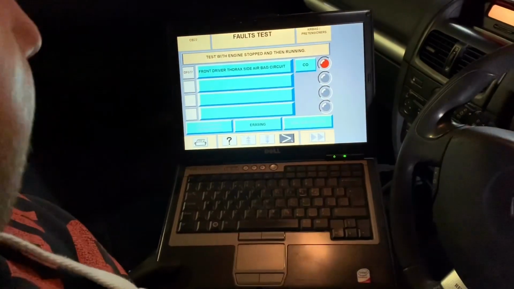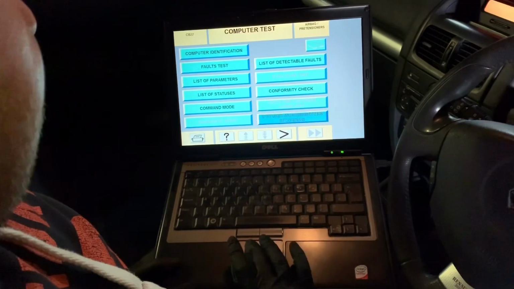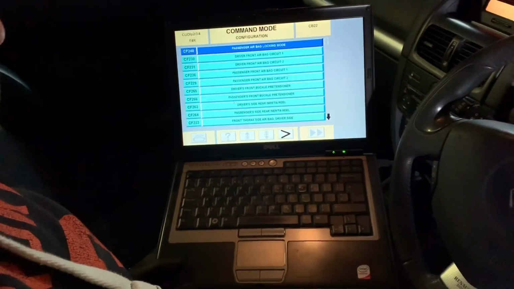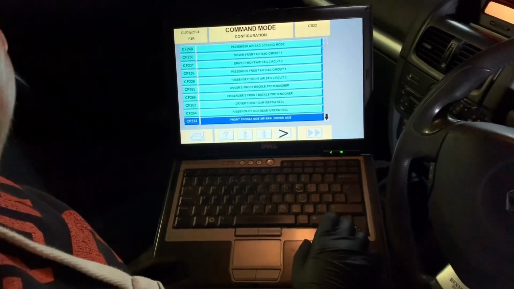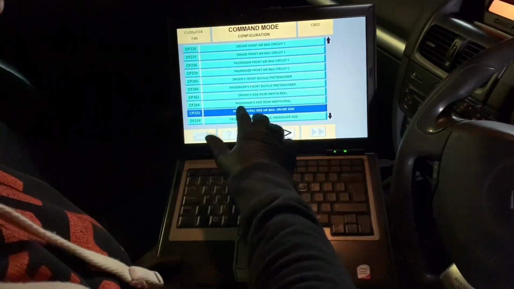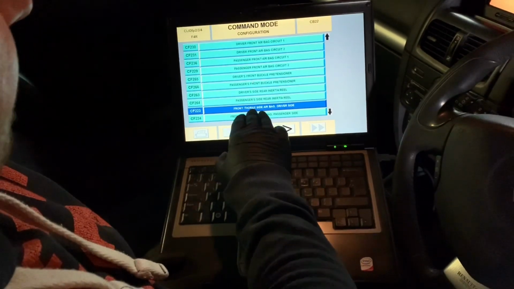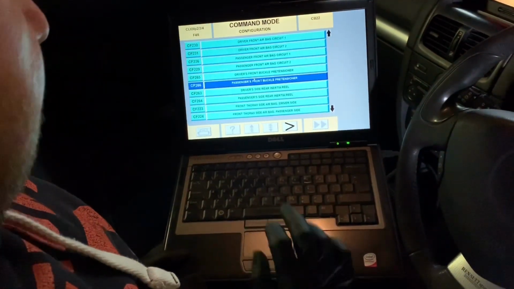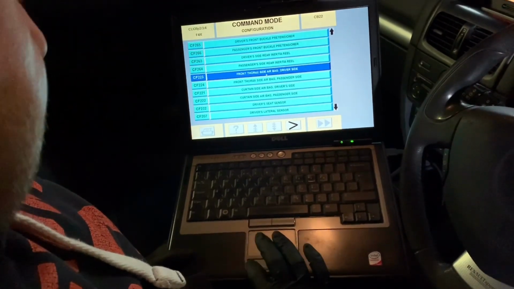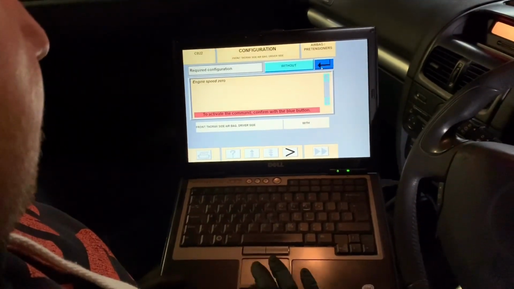So it's a driver's thorax side airbag today, so we're going to go in and code that out. So we're going to select command mode, choose that, then we're going to go to configuration, and then we're going to go down to driver's side thorax, and there we go. So it's slightly worded differently on this side of the Clip. It says front thorax side airbag driver side. I'm going to select, jump back onto that. Select this, and we're going to select without. Hit enter.